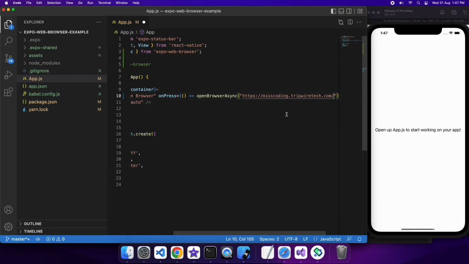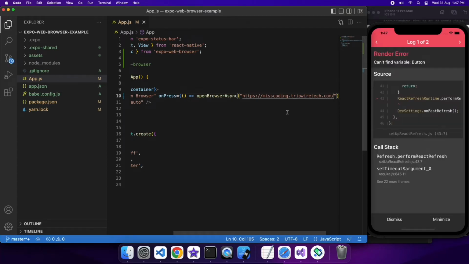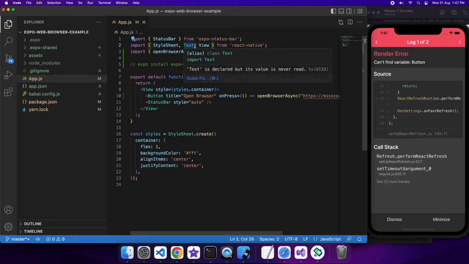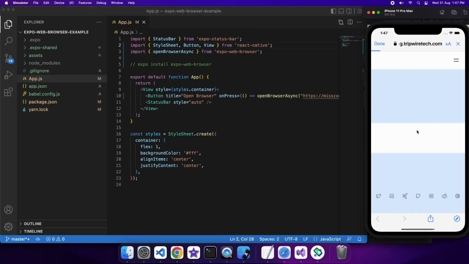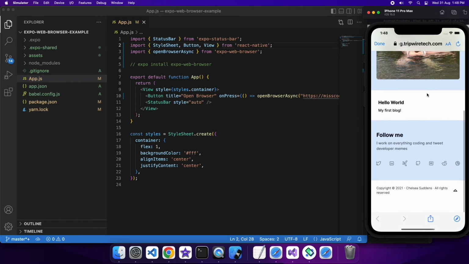So I've pasted in my URL, it's just my personal blog, and you can see that I haven't actually imported the button. So I'm just going to import that button from React Native so that I can click on the button. And there you go, it goes ahead and opens up the URL that I specified to my website.